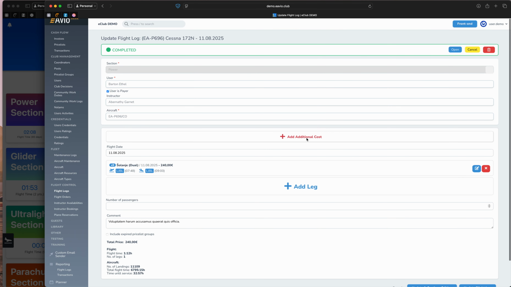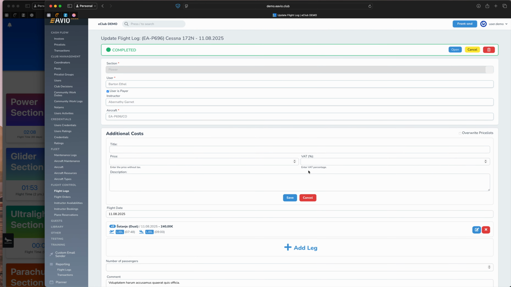Interesting thing here is that if you decide to give some pilot a discount, or some other pricing, you can basically override the price lists with some kind of exception. And if you do that, this flight log won't cost 240 euros in this case, but 100. So really, really handy. Either override it or add some additional costs like fuel or whatever.